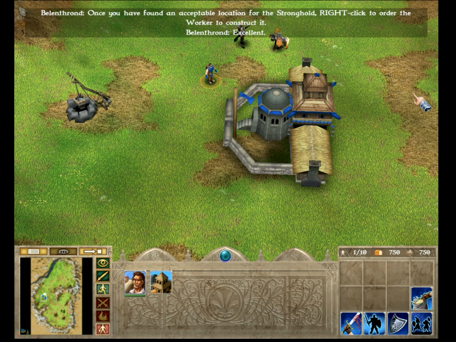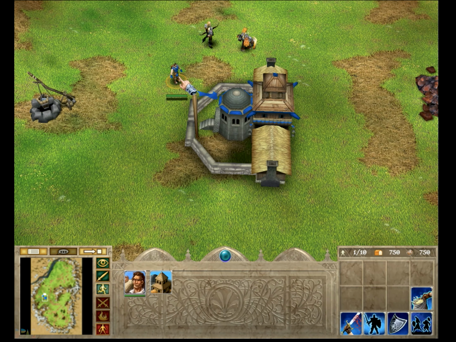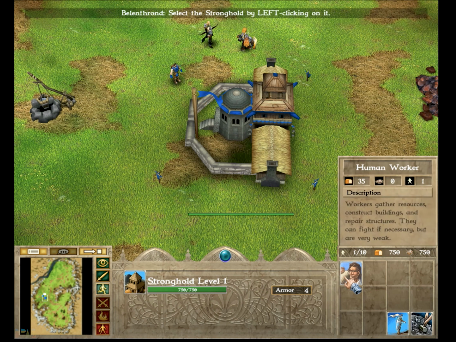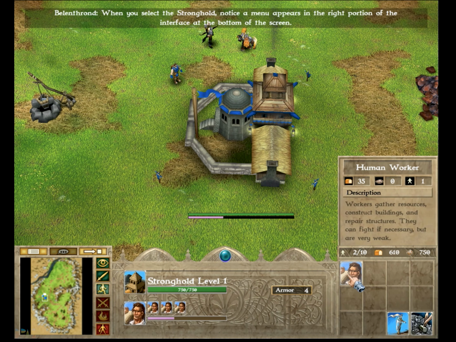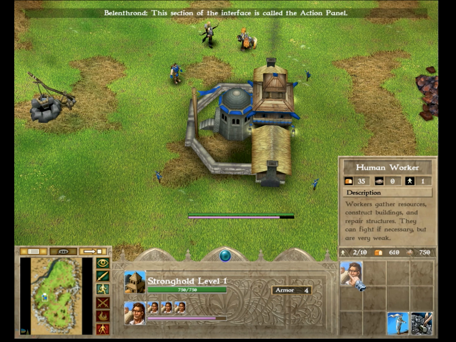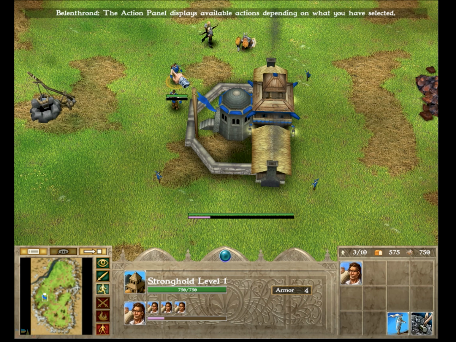A building has been completed. The stronghold is required to build all other structures. Select the stronghold by left-clicking on it. When you select the stronghold, notice a menu appears in the right portion of the interface at the bottom of the screen. This section of the interface is called the Action Panel. The Action Panel displays available actions depending on what you have selected.